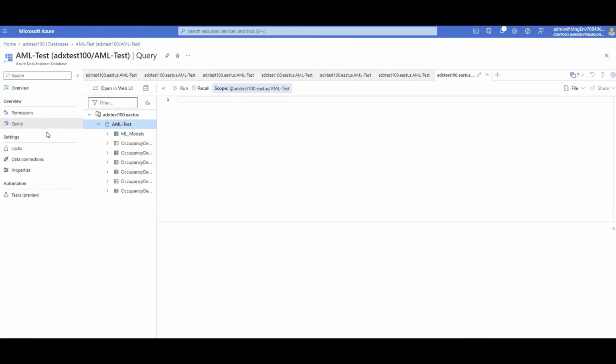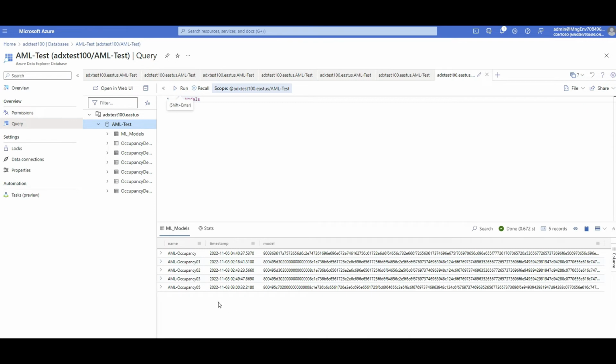Let me open a new tab, double click on ML models, just run and check out what this table is. There you go. You can see that I have serialized 6 models before I recorded this video. You might see just one because you just serialized one model. And here's the serialized model value. Perfect. Now I have the model value serialized in Data Explorer. And now let's see how we can apply this over my data.